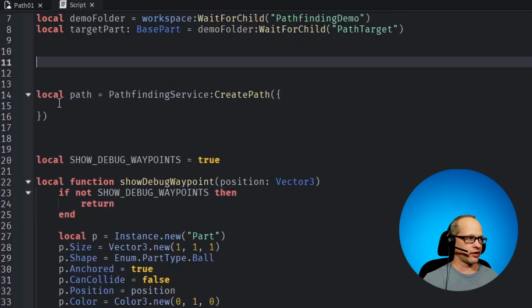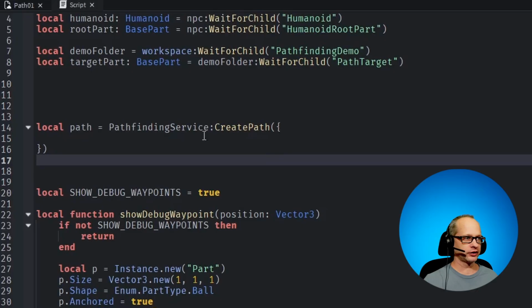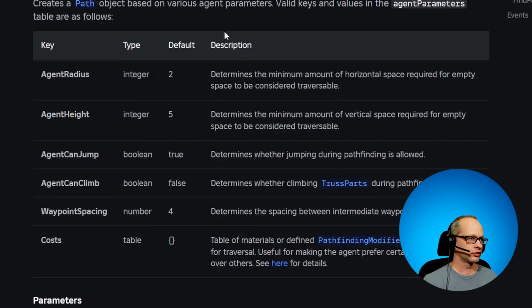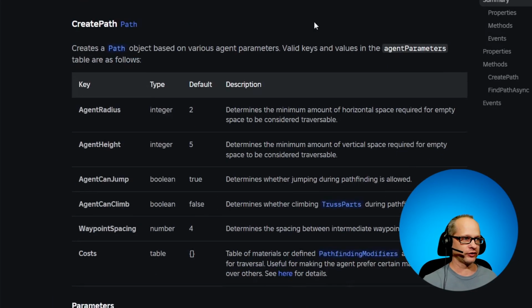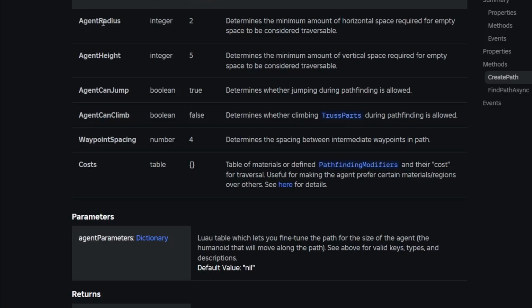And then down here, we're having a local path equals PathfindingService create path. So this is where we create the path. So with create path, you can pass in a table. It's just a bunch of argument parameters for the path to kind of just fine tune how the path can function. So we'll take a look at what the defaults are here in the Roblox documentation. So here's the documentation for the create path, and these are the different keys that you can set up in this table here for the agent parameters. So we're going to have agent radius, and the default for that is 2.